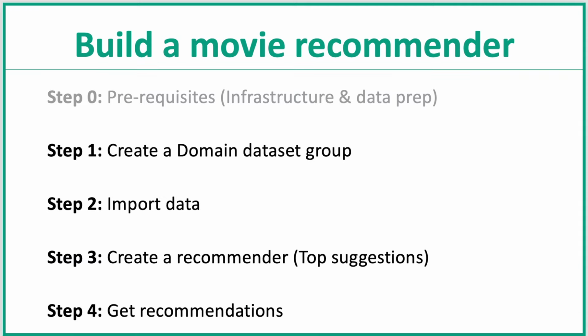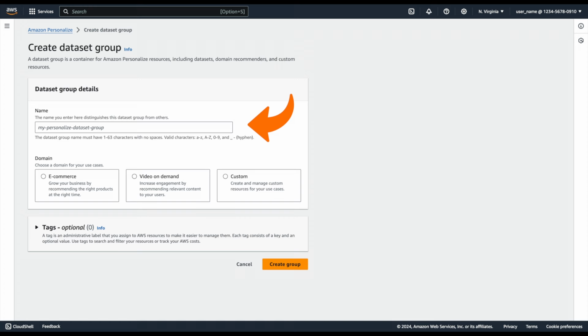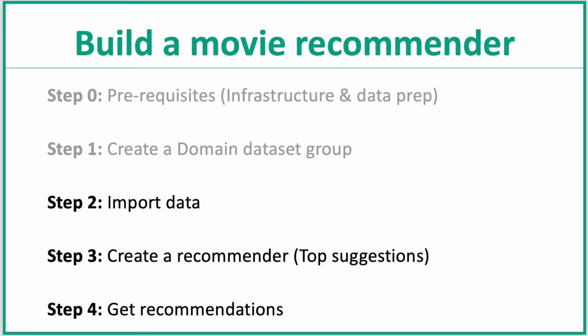I have completed all the prerequisites, and now I am ready to use Amazon Personalize to train a recommender. First step is to create a domain dataset group. Let me specify a name for the dataset group. Let me choose Video on Demand as a domain and create the group. Now that I have created a dataset group, let me import the data into the same.